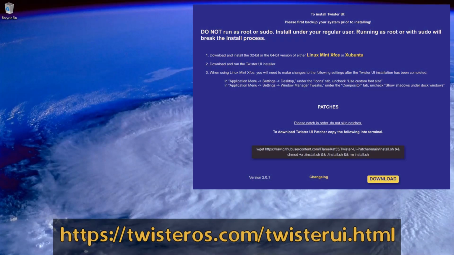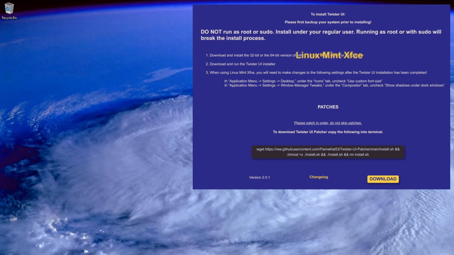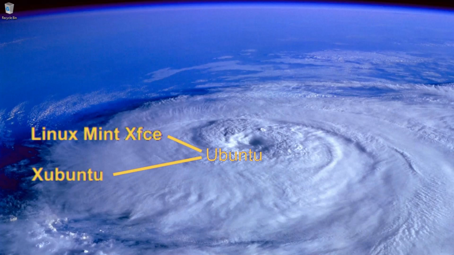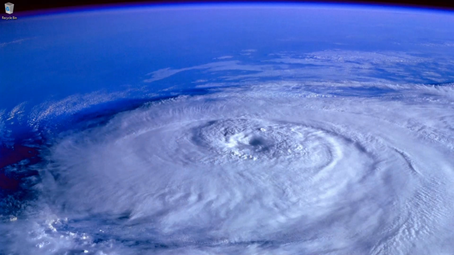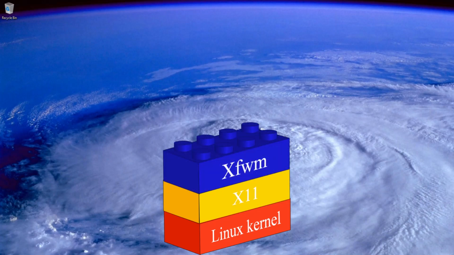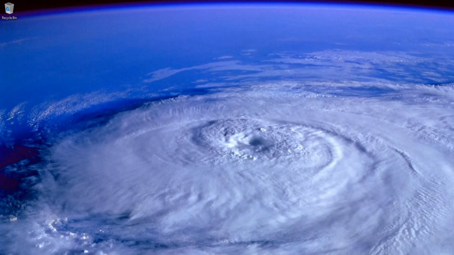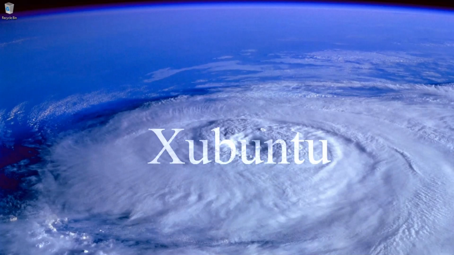According to the Twister UI installation instructions available on Twister OS's website, you can use either Linux Mint XFCE or Xubuntu as the Linux-based operating system. Not only are both of these operating systems based on Ubuntu, but these particular versions also both use the XFCE desktop. If you watch the previous section of this video, hopefully you're starting to see those building blocks we're putting in place ready to add the Twister UI. Obviously, having already downloaded it, we'll be using Xubuntu in this video. The main reason is that this requires a little less configuration than the XFCE edition of Linux Mint.